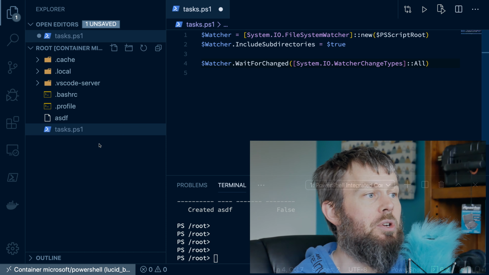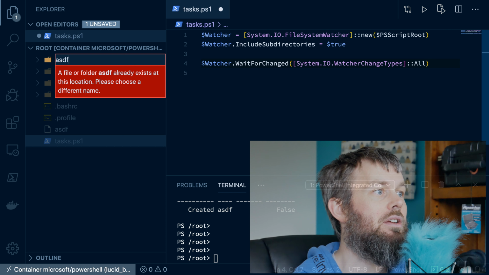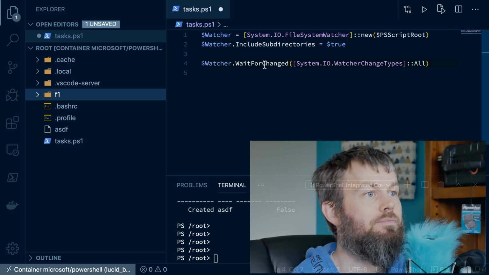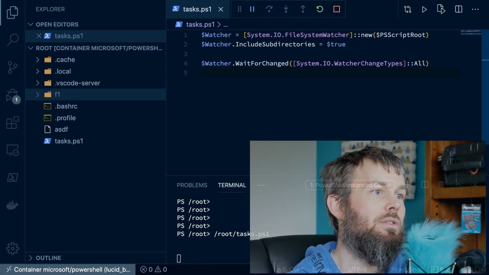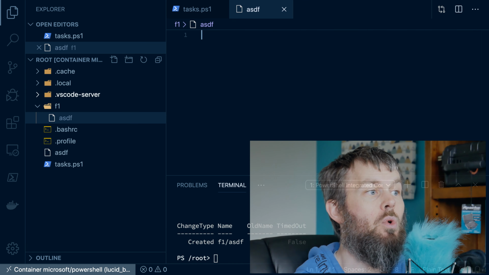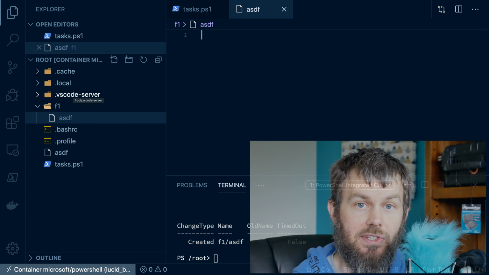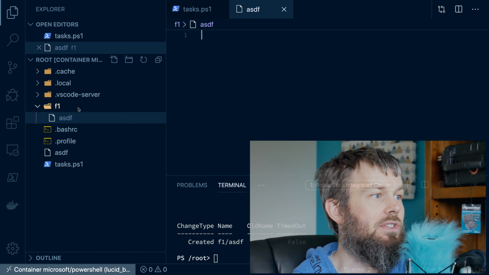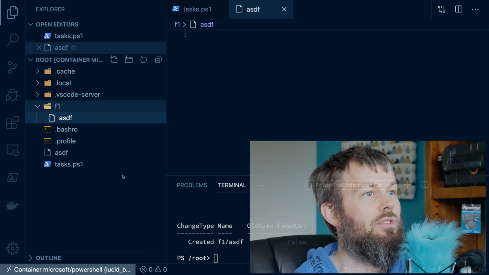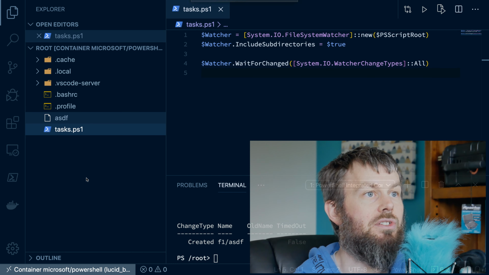One other thing we should probably test for as well is that IncludeSubdirectories is actually working. So if I create a folder here called F1 and then rerun the script and then create a file under F1, we can now confirm that our watcher is successfully monitoring subdirectories as well. So let's go ahead and just clean this up here and get ourselves back to square one.